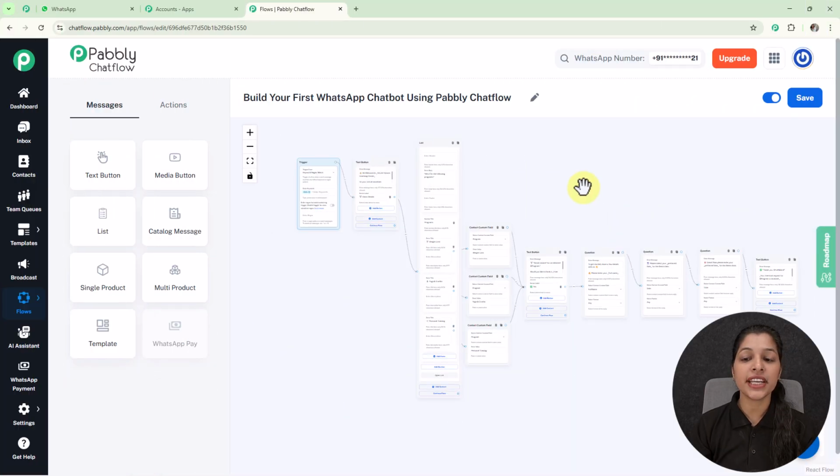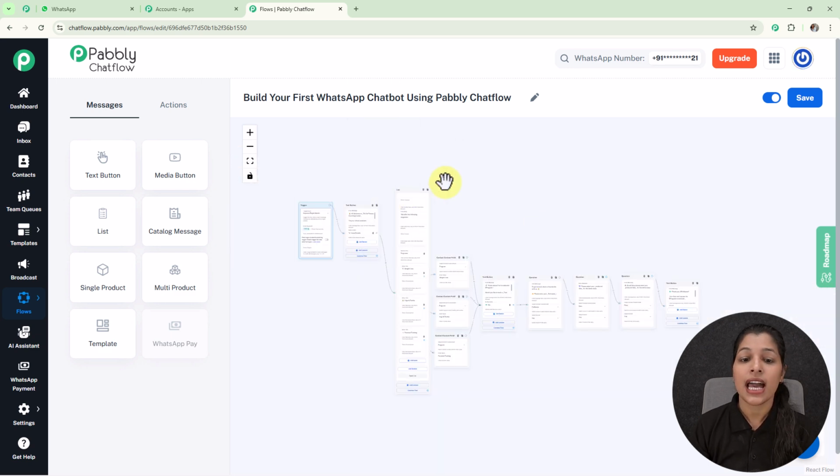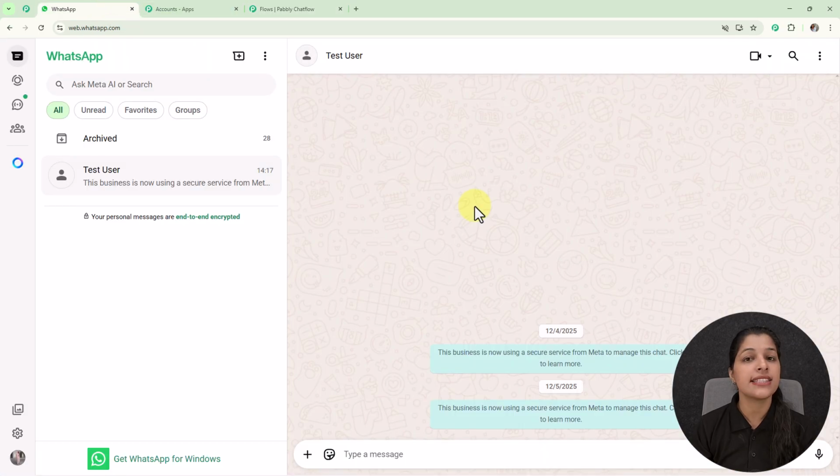So right on the screen you can see this is a simple structure of the flow which I have created, and I have created this WhatsApp chatbot for a fitness coaching center, but you can customize it according to your business. Now let me firstly show you how this is going to work in real time. So for that, let's move on towards my WhatsApp, and now let's say I'm the user or the client who wants to make an inquiry.